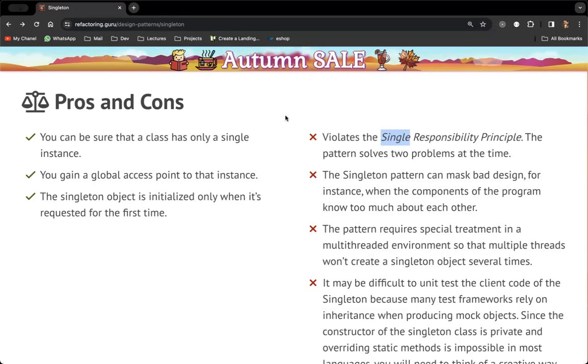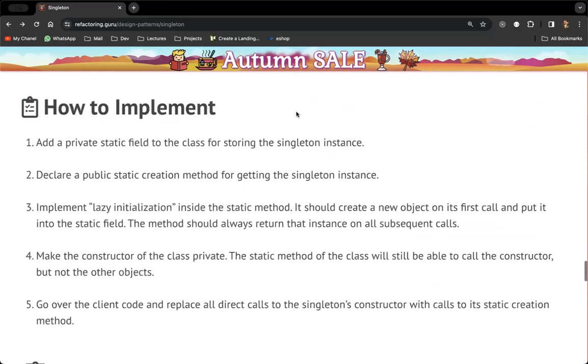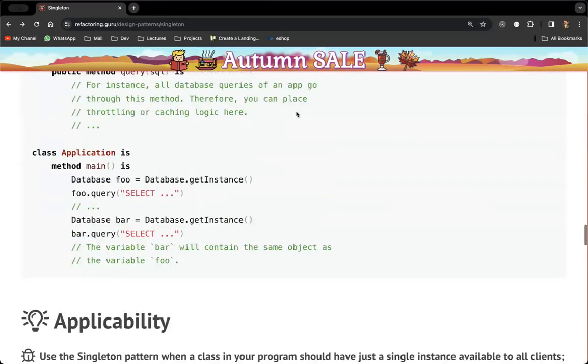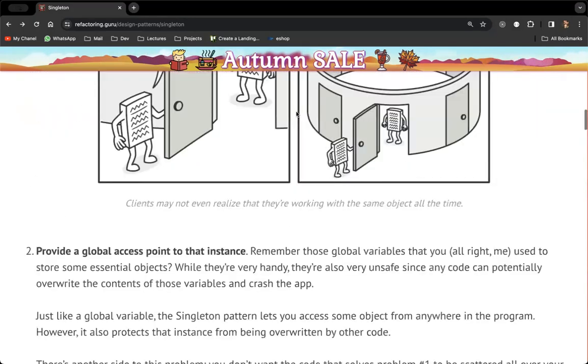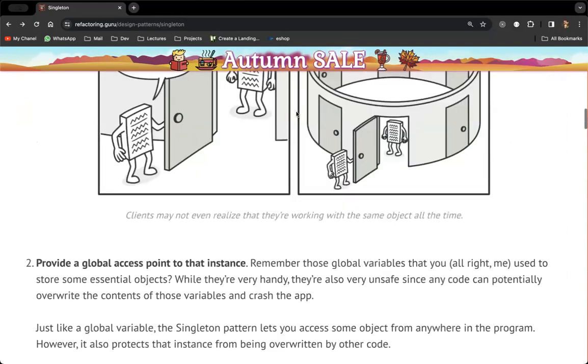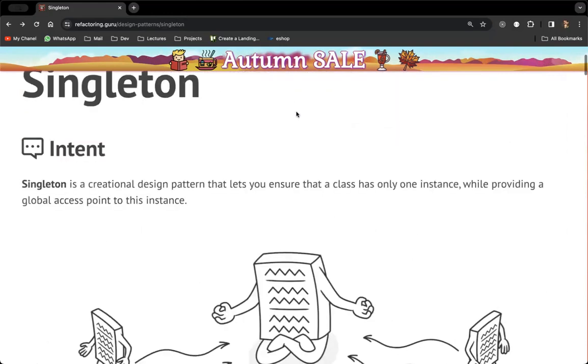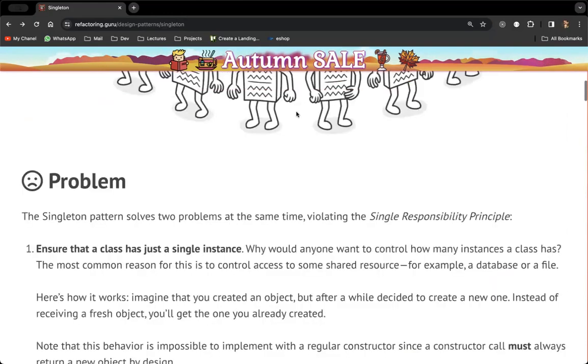When you are using the singleton pattern, you can see that it solves two problems. Let me show you what the problems are.